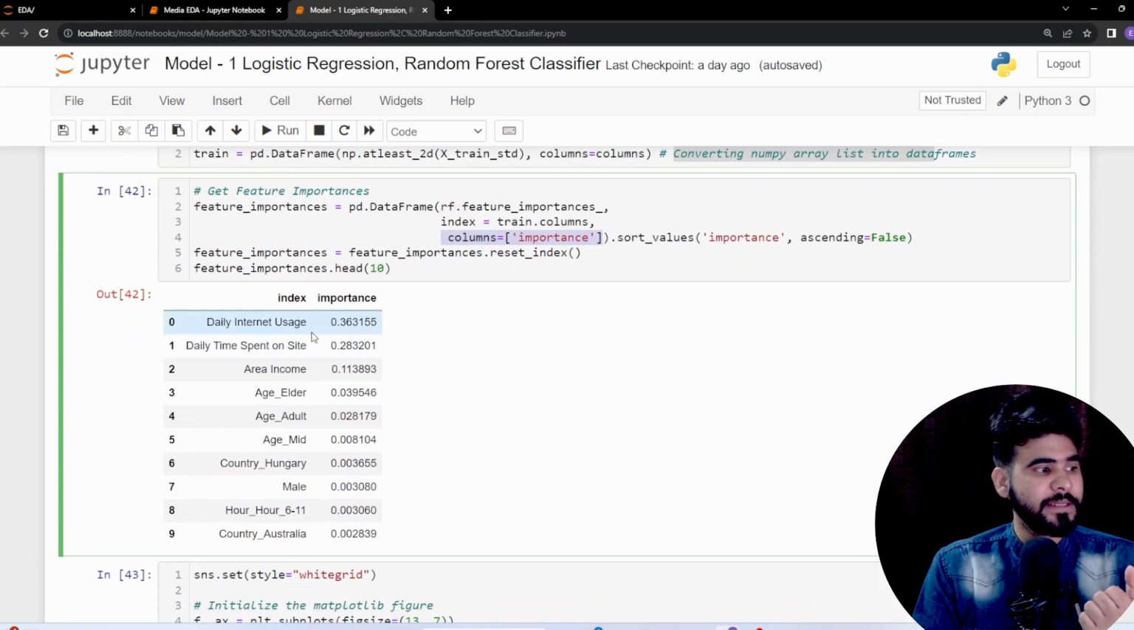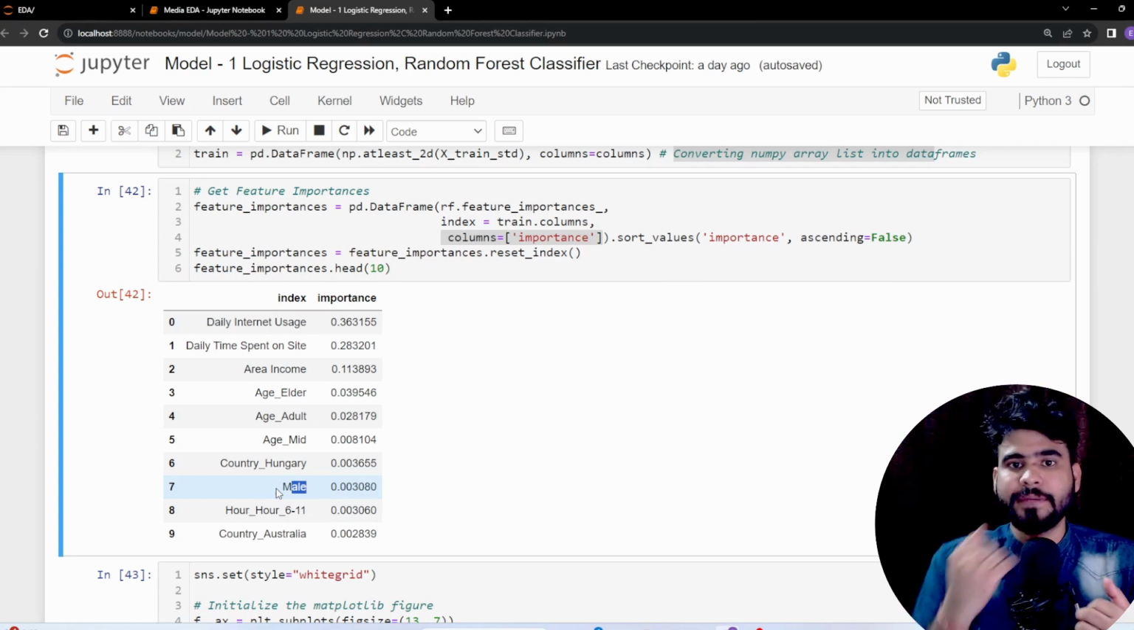As you can see here, talking about the contribution, daily internet usage is the most important feature that we have. After that, daily time spent on site, then area income. If I talk about the top 5, as you can see, till top 5, the age adult and the age elder. So these are some of the important features that we have. The features with the least contribution are the country and male. So these are the least contributing features in our model.